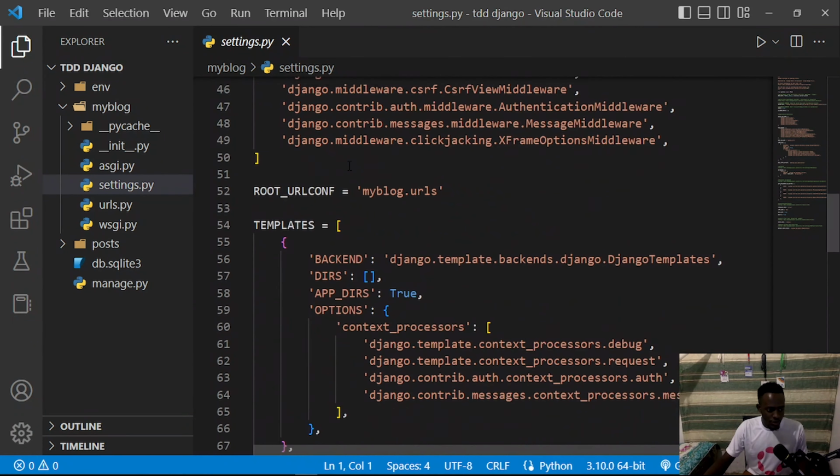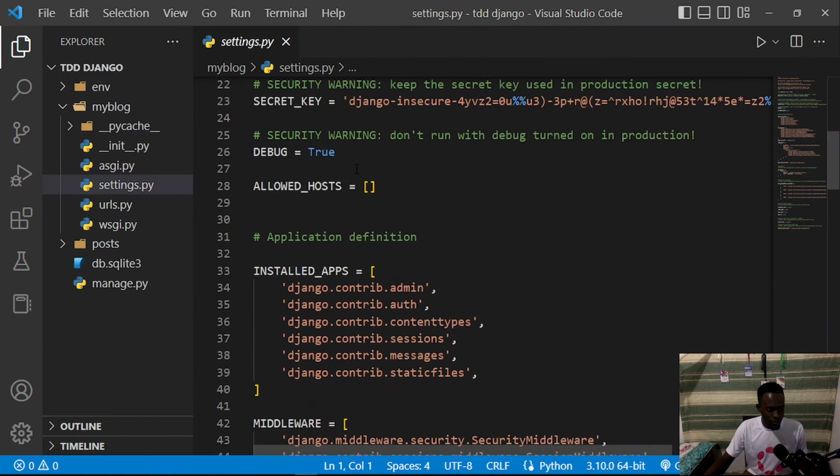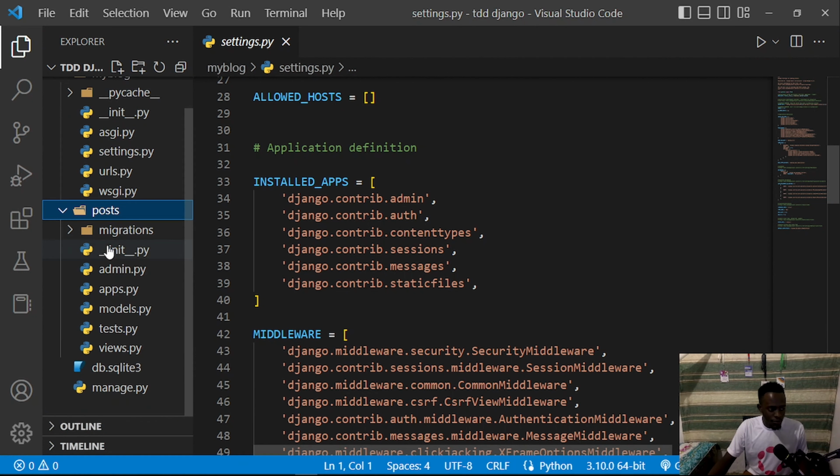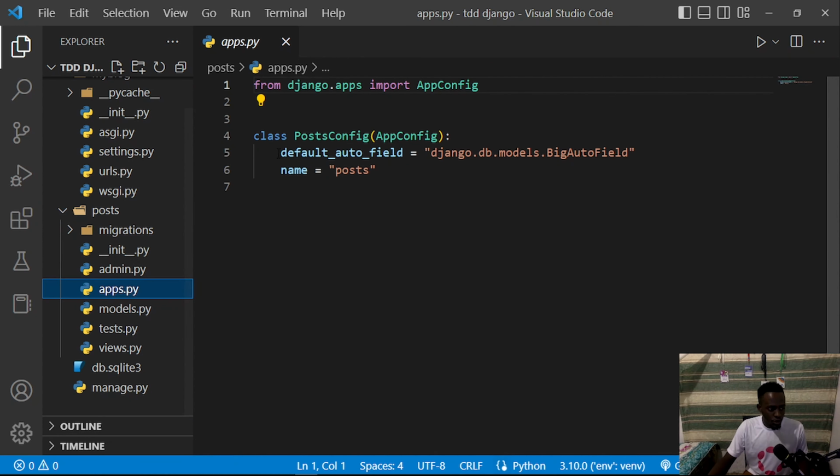There are lots of settings right in here, but the most important one for now is going to be our installed apps list. Now we're going to go ahead and basically copy the configuration class of this posts app. That's found within our posts.apps. So we're going to copy this class, which is called the PostsConfig class.